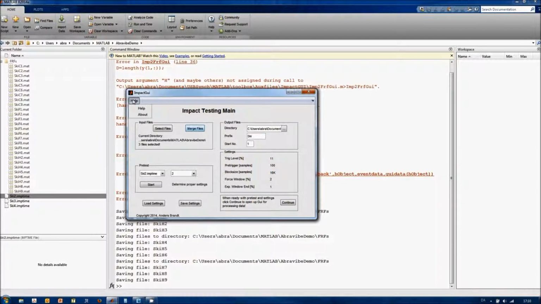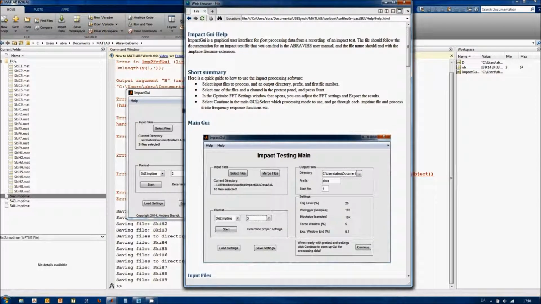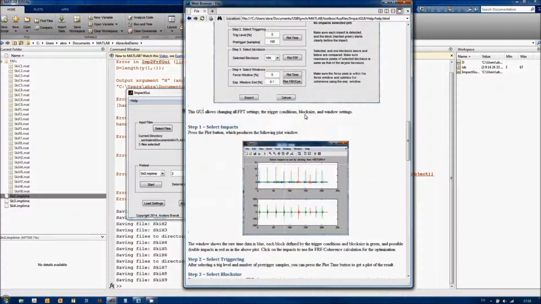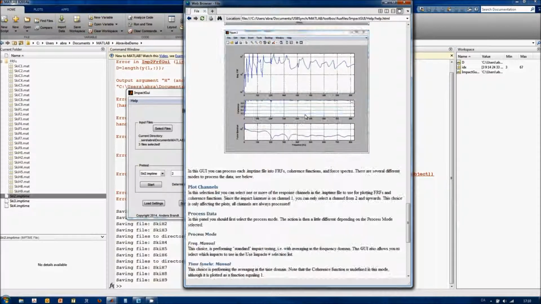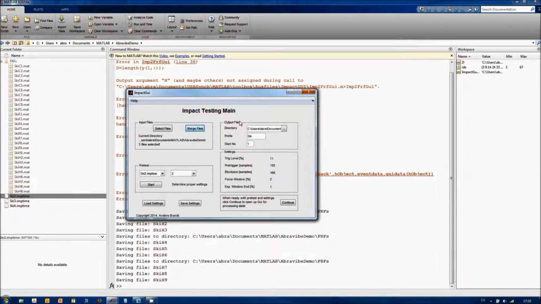The final thing, you have a full help function if you want to. If we click that, now it came up on another of my screens, but here is a help file with some comments on how you should approach this software.